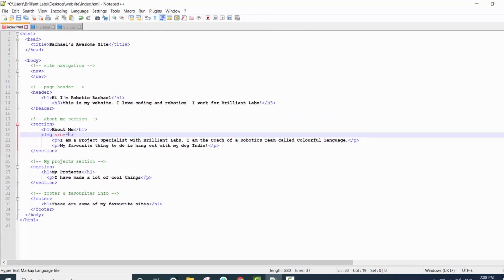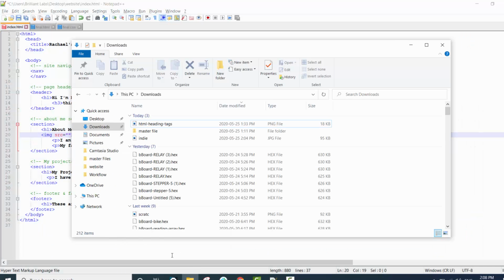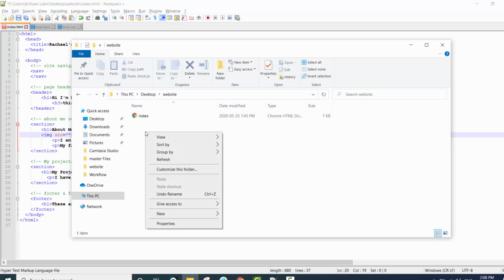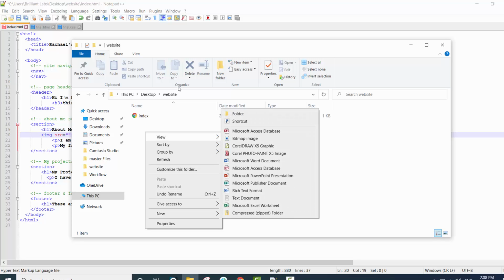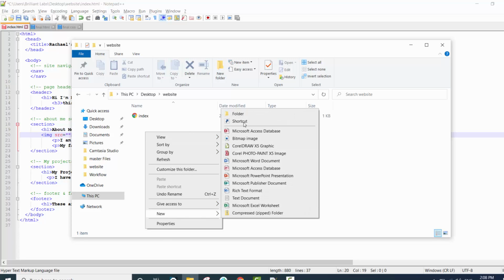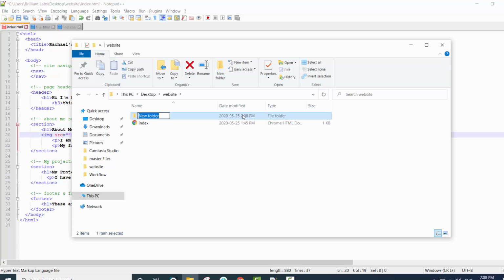So let's go back into our file structure. Remember, the website we have on our desktop is in a folder called website, and we have our index.html file here. Right here we're going to create a new folder. You can either right click and go to New and Folder, or use the little ribbon up here as well. We're going to say new folder, and I'm going to call it images. It's in the same folder as our index.